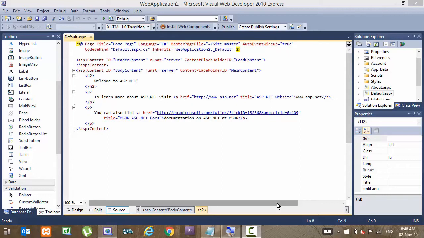Today we are going to learn how to create a SQL Server database using Visual Web Developer 2010 Express. The first thing we should do is open an existing project, or you can create a new project for the database application.